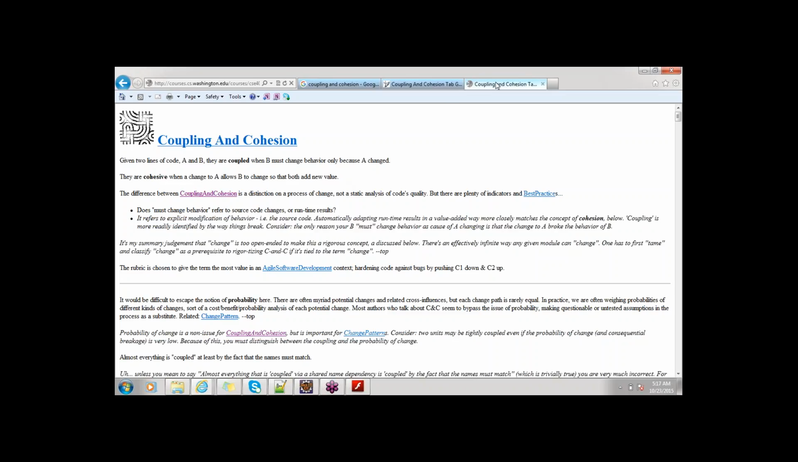Yes, you can see here: given two lines of code, A and B, some pieces of code that they named A and B. They are coupled when B must change behavior only because A has changed. The piece of code present in A has changed some behavior, then B also must change that behavior. Likewise, they are cohesive when a change to A allows B to change so that both add new value. Whenever you make changes to A, it allows you to add changes to B also.